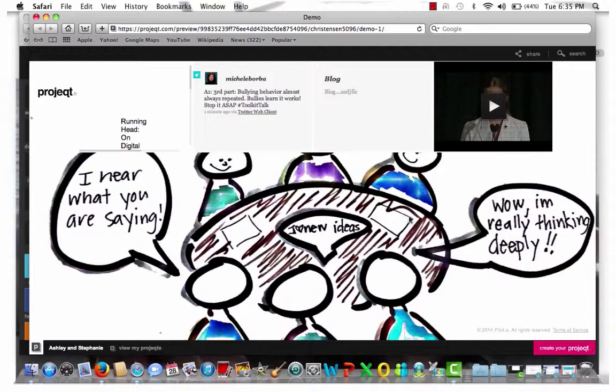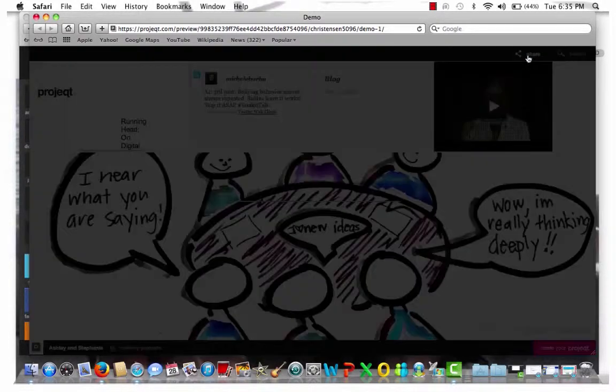And if you ever want to share your project, first you would hit create the project. And once you created your project, you could share it right here and it will bring up a link to show you where to share it.